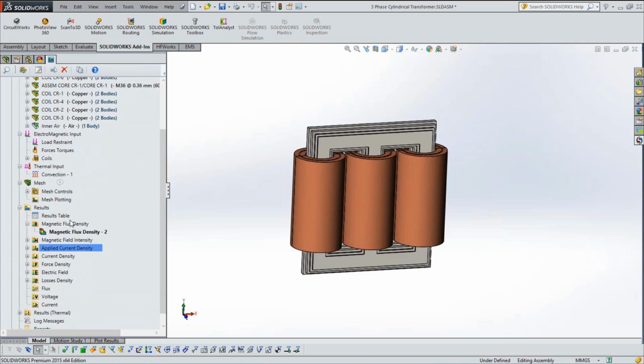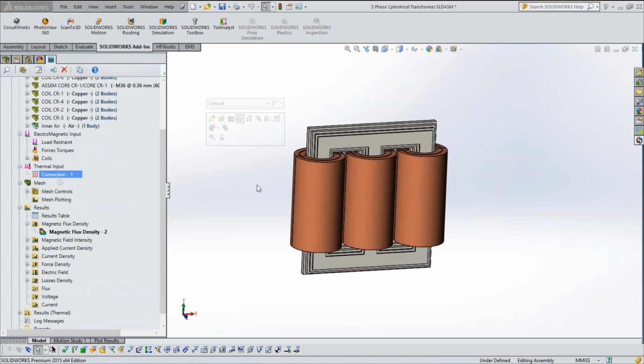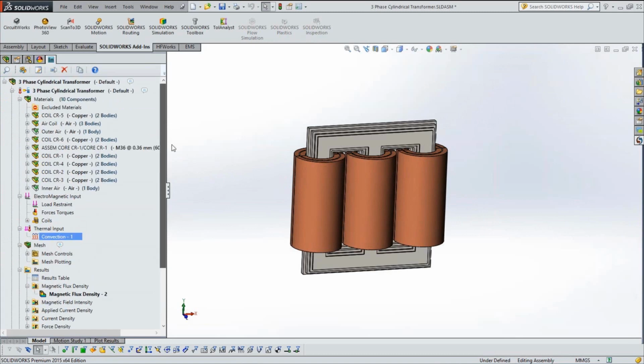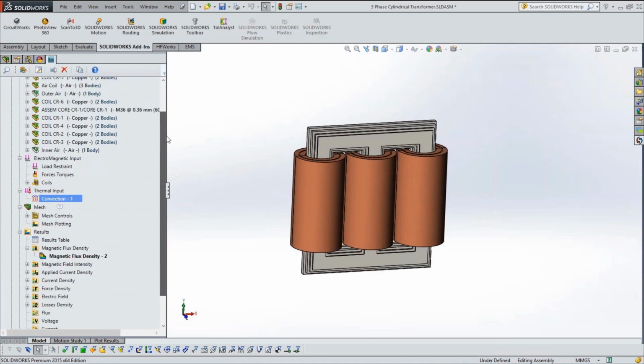And finally, we have to set up some kind of convection thermal boundary condition. Here I'm choosing all the surfaces that are exposed to air or oil. In this case it's an air-cooled transformer, so I'm just specifying a simple convection boundary condition. Here I specify the convection coefficient and the ambient bulk temperature of the air. Once all of this is specified, it's time for us to solve the problem.